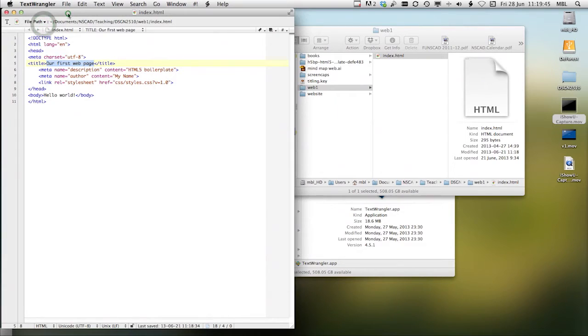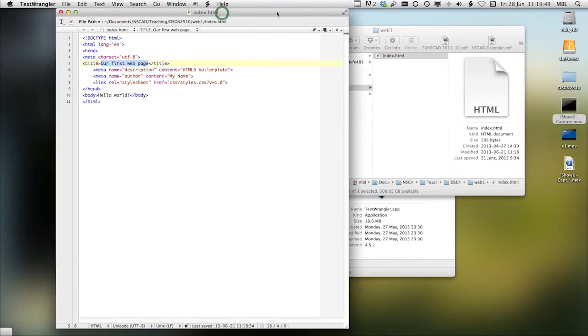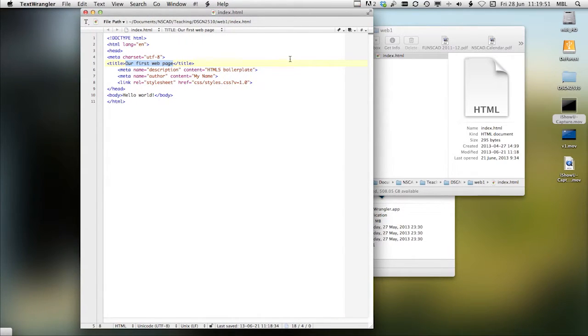So let's take a look quickly at what we call a standard boilerplate. You should all have a copy of this as part of the course materials. We're going to go down the list of the various elements and talk a little bit about what each one does.